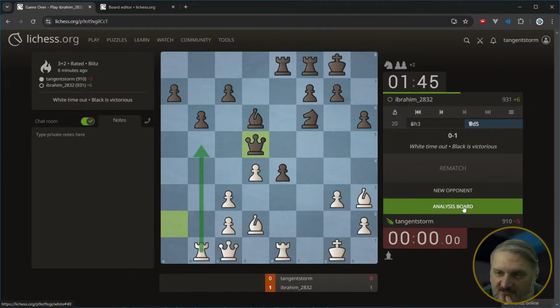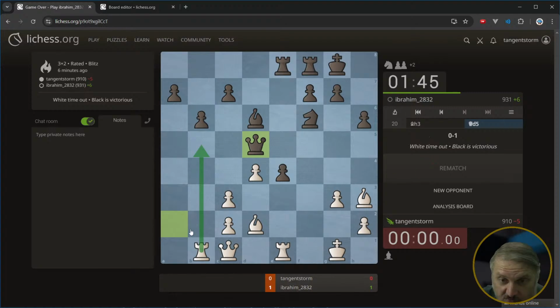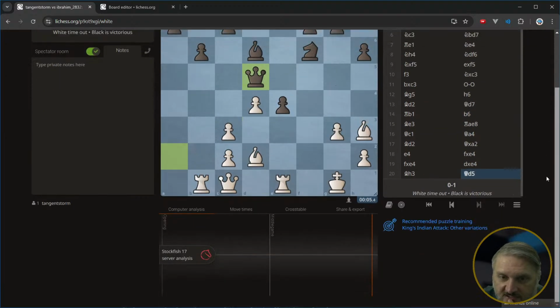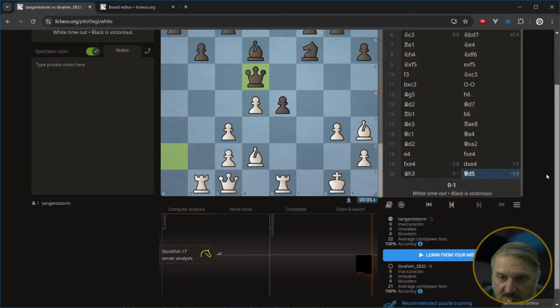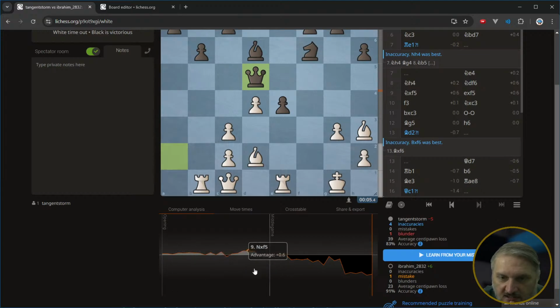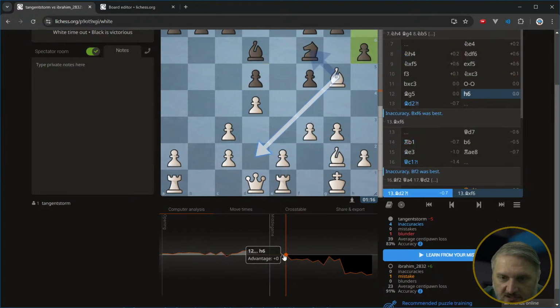So now we say, okay, analysis board. Who's winning here? I would think he's winning, right? I am up a bishop, but he's got one of my knights and two of my pawns. I have no reason to believe that I'm doing well at the game. So I would think he's going to be way ahead. Okay, so we can request a computer analysis. That takes a few seconds. It kind of builds it from the back. Yeah, black is ahead. And you can see that I made a blunder right about here.